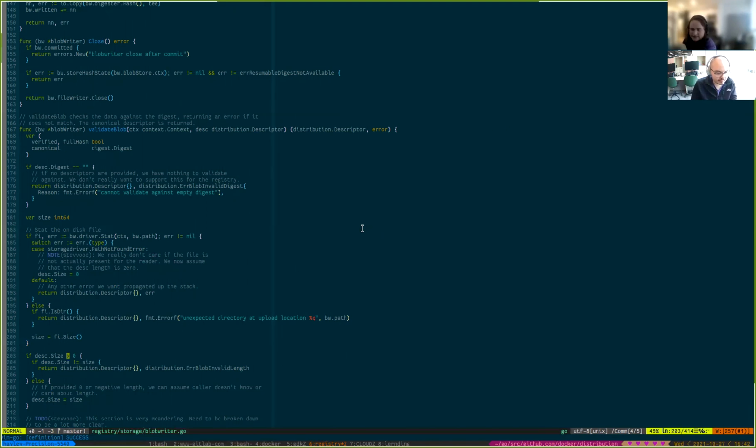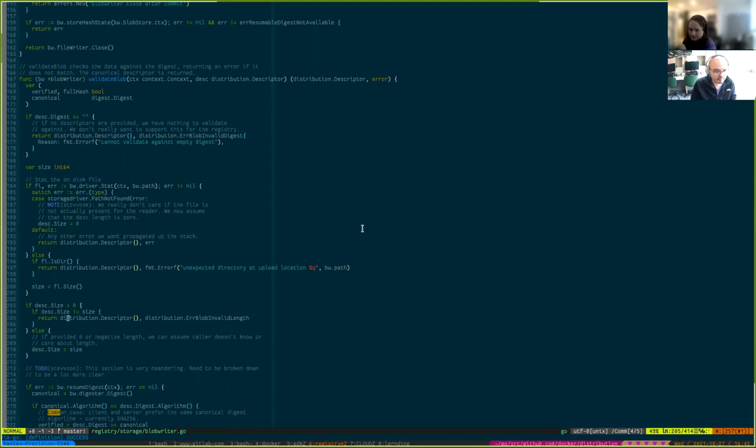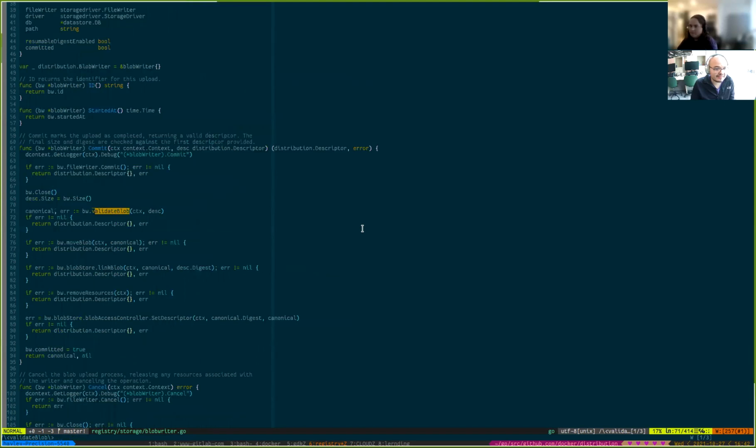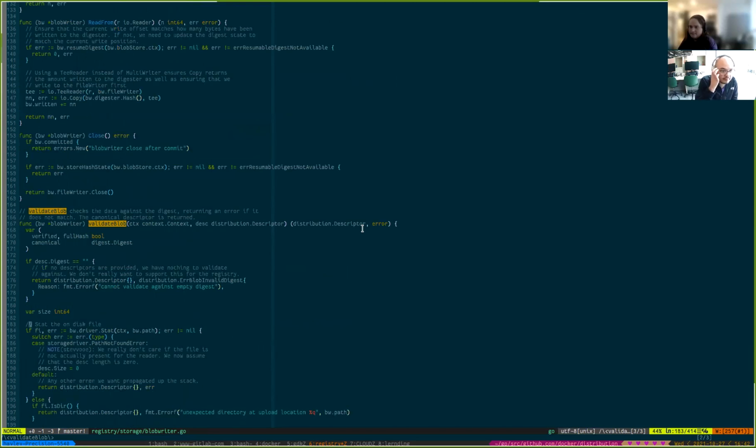So we set the size, and then if it is bigger than 0, then if the descriptor size is not the size, we stat that file and we get the... goodness, where does the size come from? Is the file size from the stat or the one coming from the descriptor? Okay, so we commit with the descriptor. Sorry. Yeah, so we get a digest and we get a size.